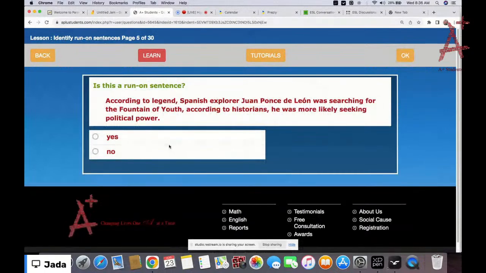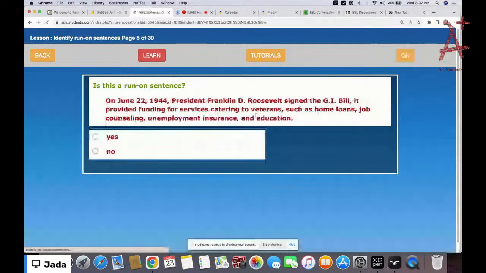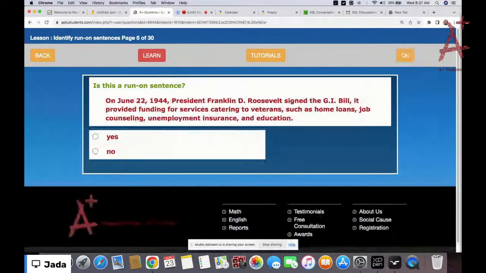Okay, yeah. According to the legend, Spanish explorer Juan Ponce de Leon was searching for the fountain of youth. According to historians, he was more likely seeking political power. Okay, so this is a run-on. It's a run-on because from "according to historians," yeah, it's supposed to be separated.